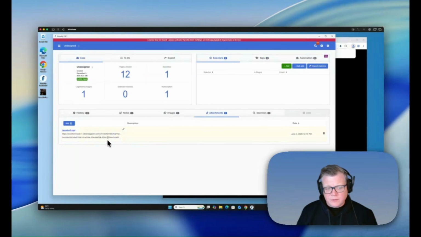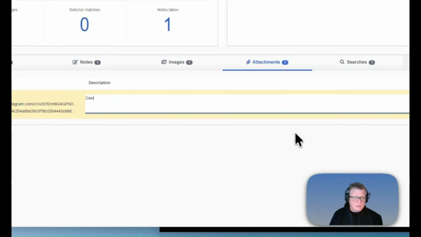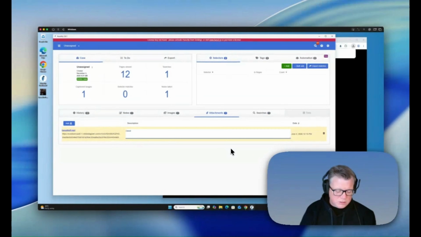This will work for any type of file format as well. So if you had PDF files or Word documents, text files, you name it, anything that you could download, Hunchly will support attaching it as an attachment to your case file. It even gives you some space to write some description or annotation. So I'll just make a quick note so I don't lose track.